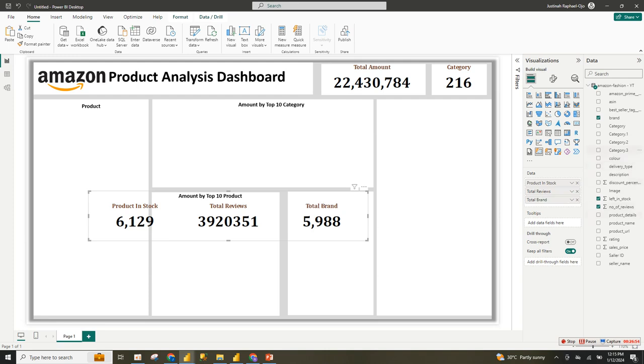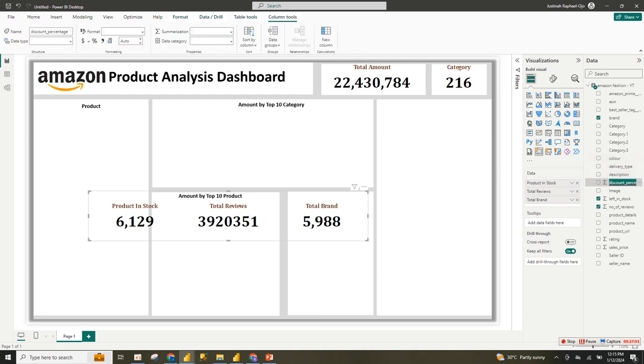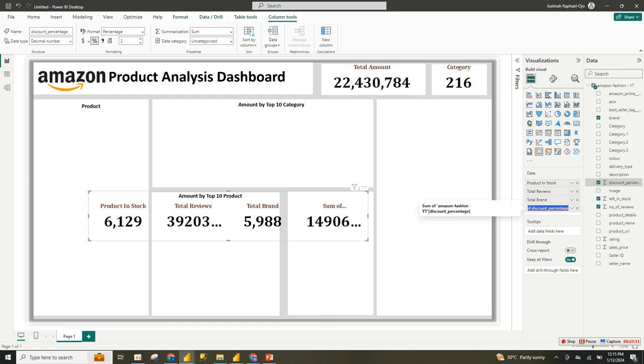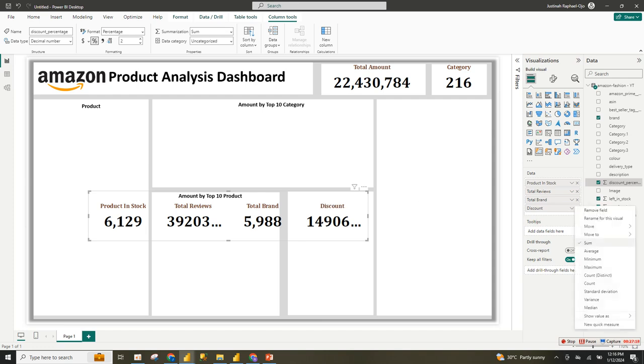Then discount. So before I put the discount, I need to change it to percentage. Then also move it here, discount. Then I'm going to change it to average. So now we are good to go. What else?